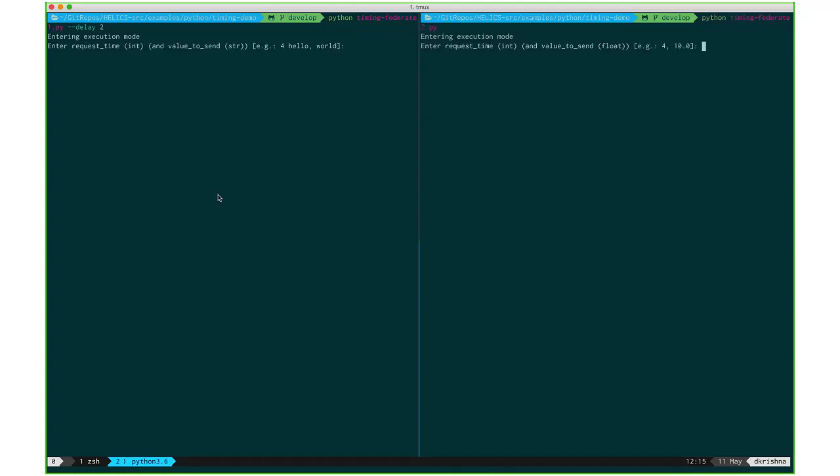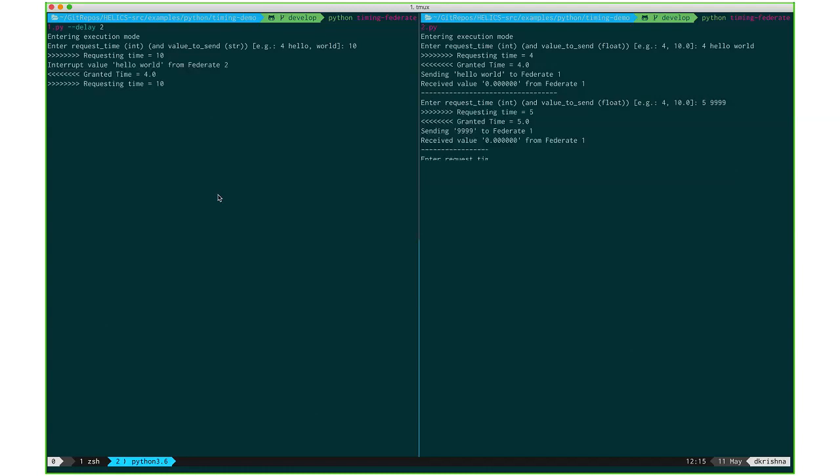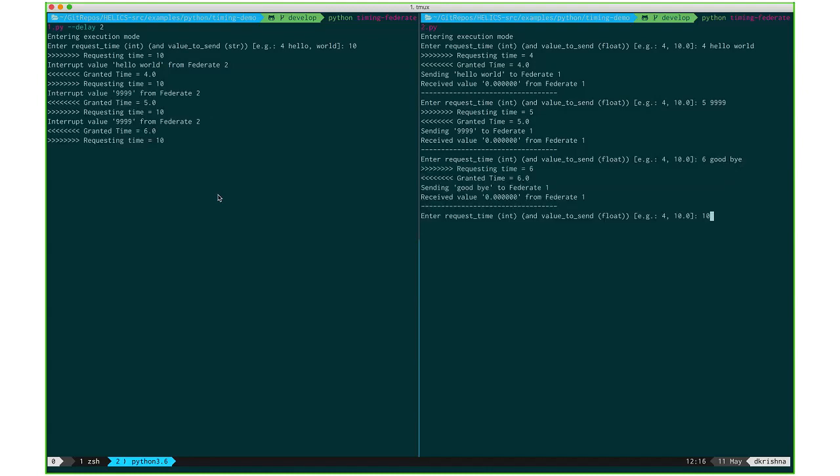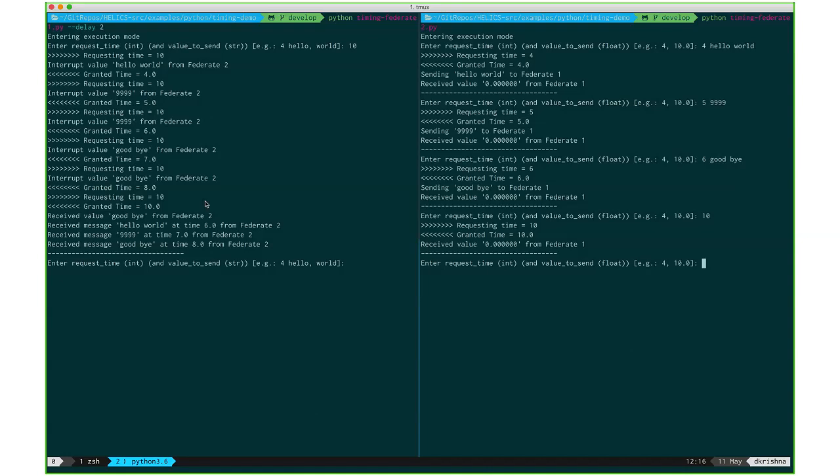So doing the same example again, if federate 1 makes a request time of 10 and federate 2 makes a request time of 4 and sends hello world at 5, 9999, and at 6, goodbye. And once federate 2 requests time 10, federate 1 has also reached time 10, but has received messages hello world at time 6, 9999 at time 7, and goodbye at time 8. These messages were sent at time 4, 5, and 6, respectively, delayed by 2 seconds.